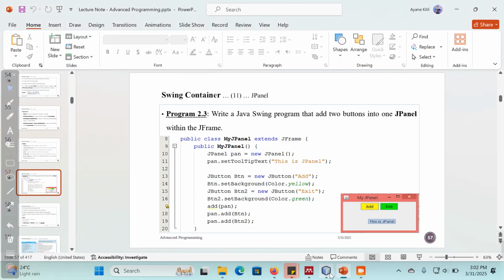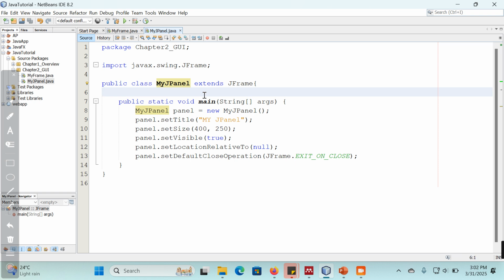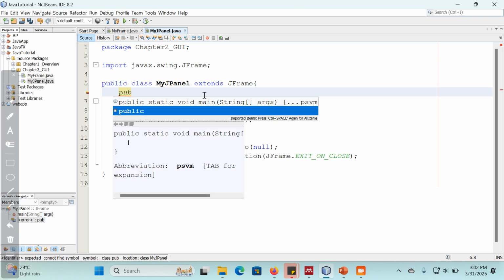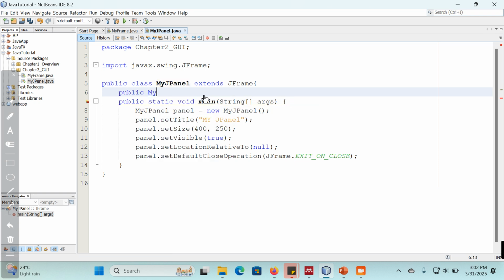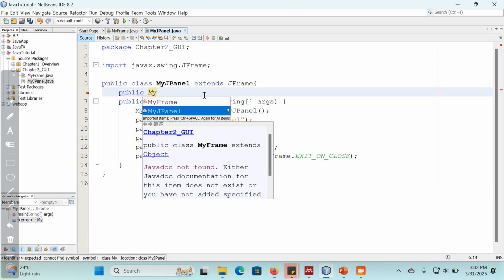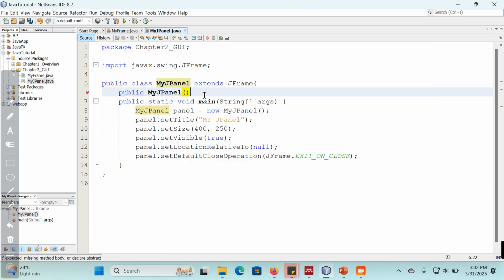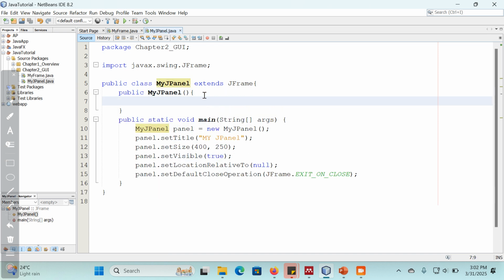So how are we going to add? We are going to create a constructor, a default constructor. We create public, then what is my default constructor? My JPanel. This is the default constructor. Then inside this part, first I have to create my JPanel.